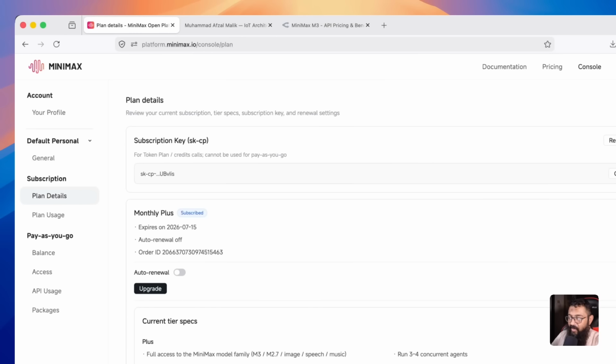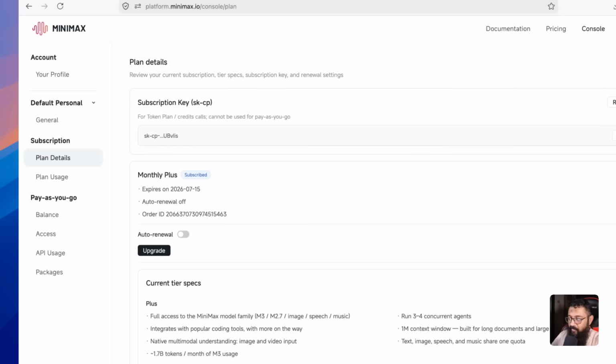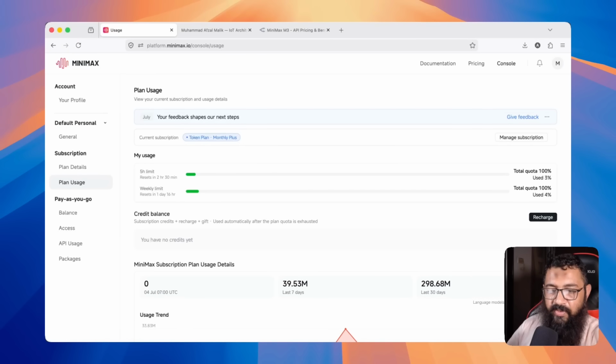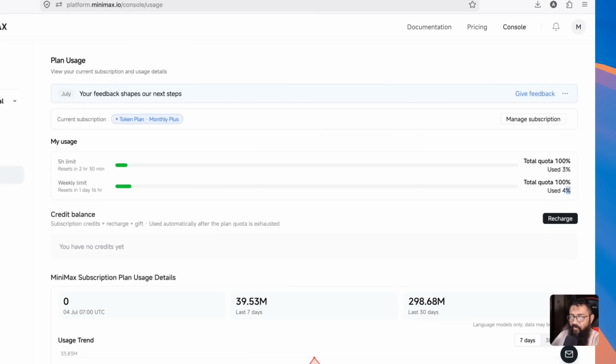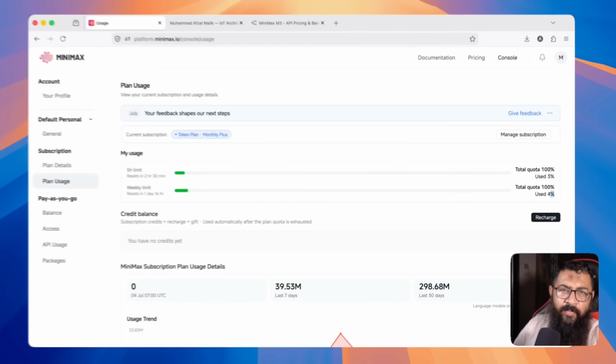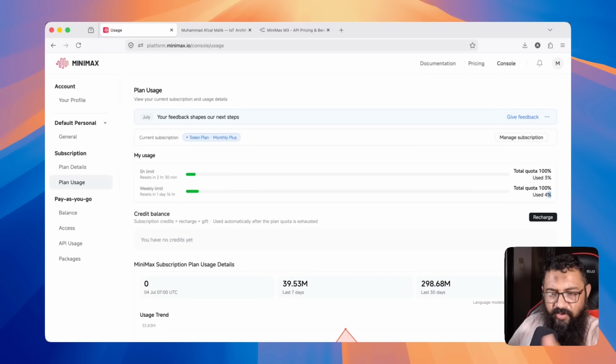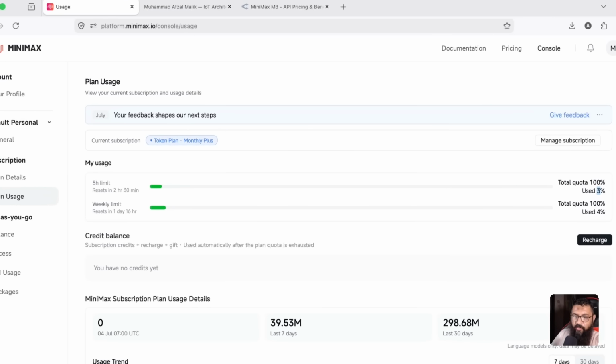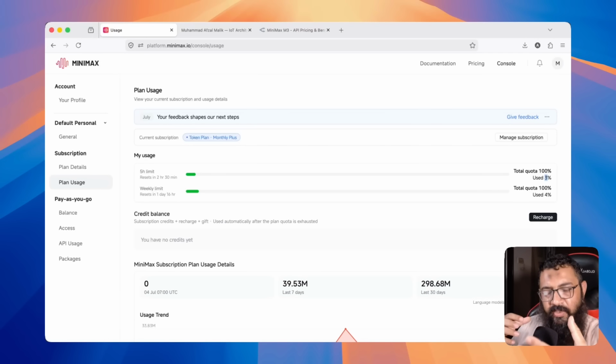And I already have a MiniMax monthly plan, and if we talk about the usage, it only consumed 3% of my 5-hour limit and 4% of the weekly. I can't say the 4% exactly because I also used it for some other tasks, but right now we can just stick to the 5-hour limit, so it consumed 3%. So it is a very optimized AI model for personal websites as well as business website development, and it has a good UI/UX.